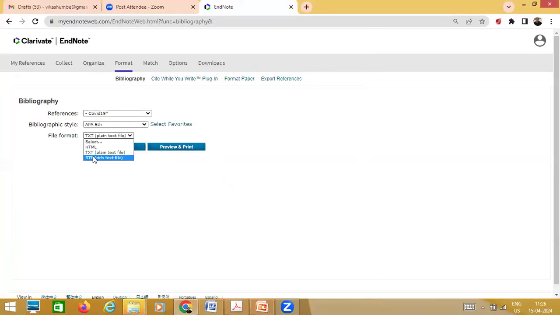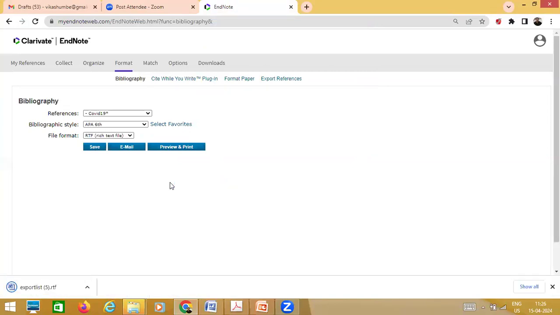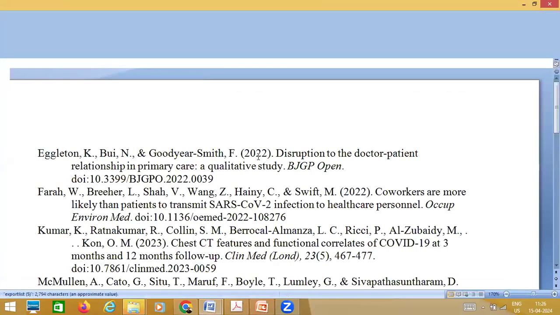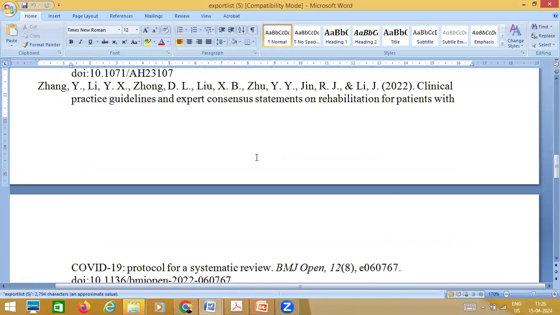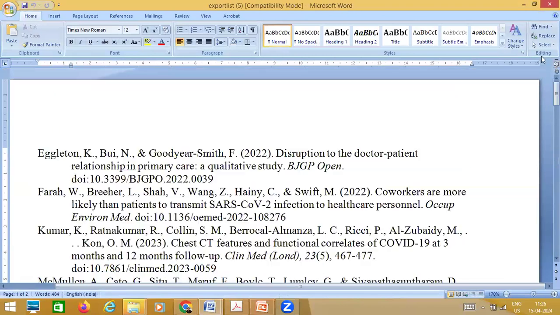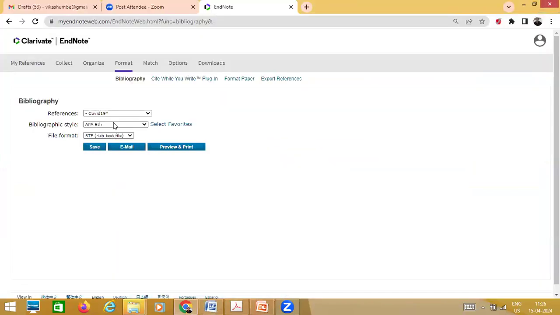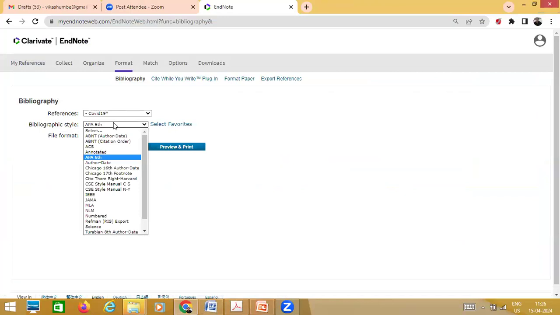Instead of the text, I will write RTF. It will get in rich text format. The references are shown here in the MLA format. Whatever the format you want, you have to select that particular format over here, and you will get that list in that particular format.